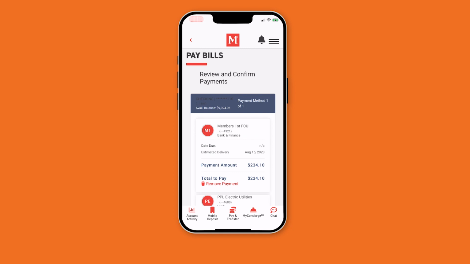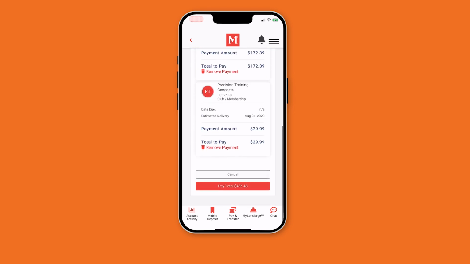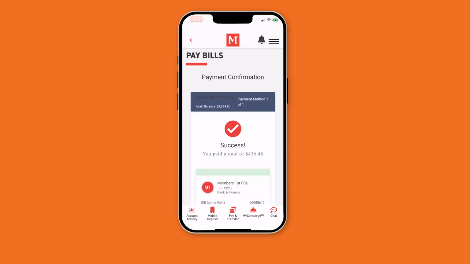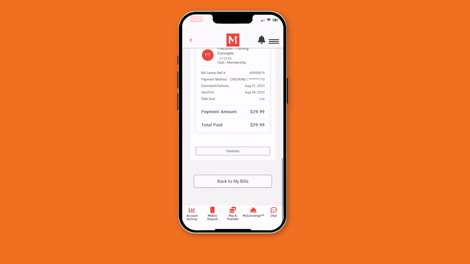The Review and Confirm Payment screen will populate for final review. Please note, if you wish to delete this payment, select the Remove Payment button in red text. If the details are accurate, select Pay Total in red text. A successful message will appear for the newly scheduled bill payment.